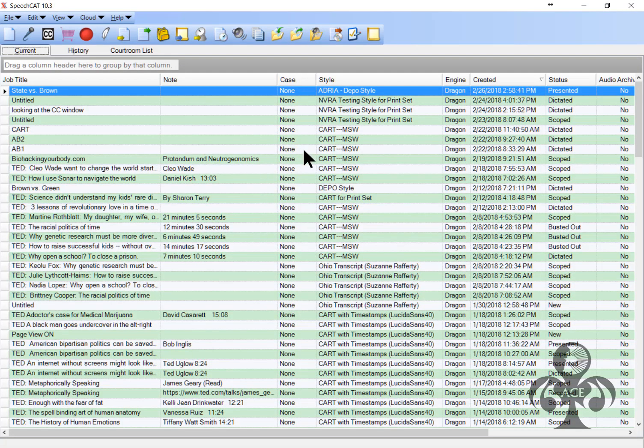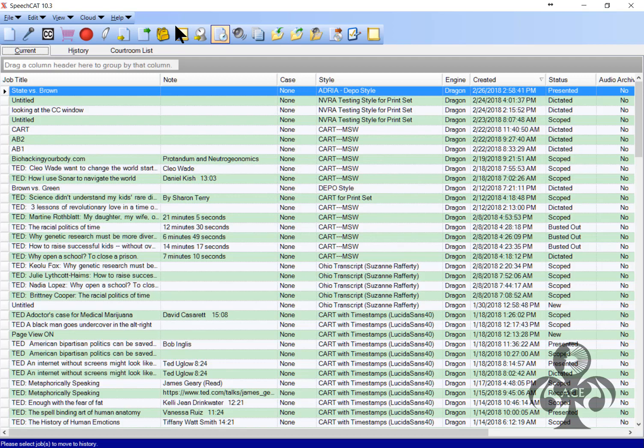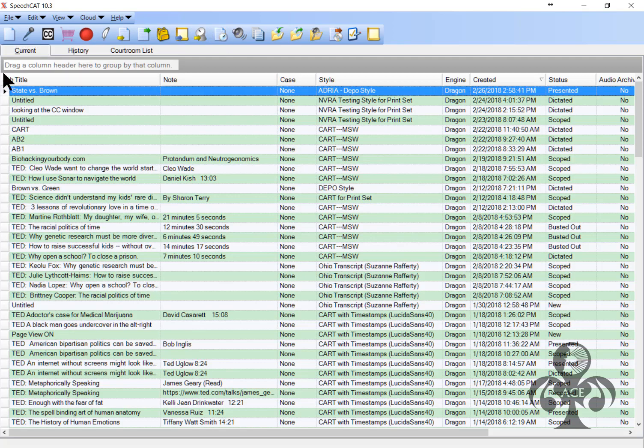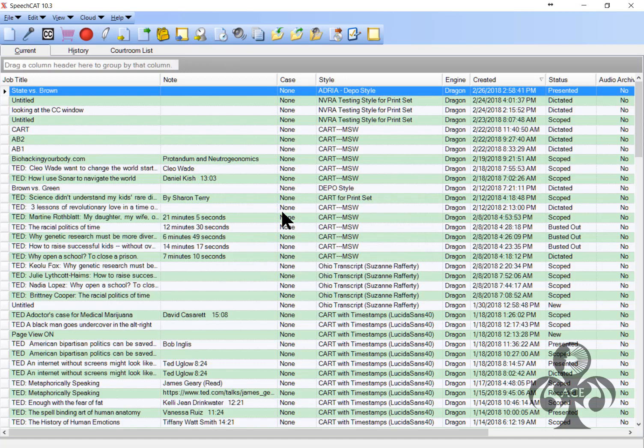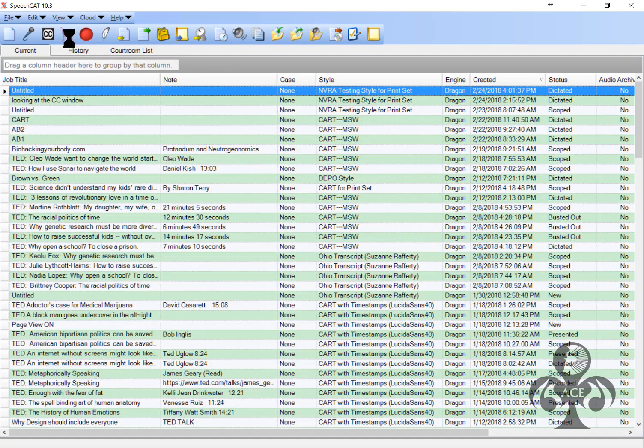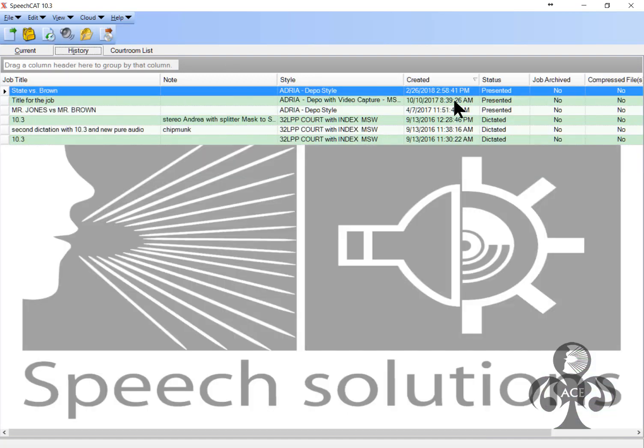After you print it and certify it and turn it in, the job is completed and you can move the job to history. Wants me to reselect it, I suppose. And you want to say yes. And then if you click on history, you will see that your job has been moved to the history list.